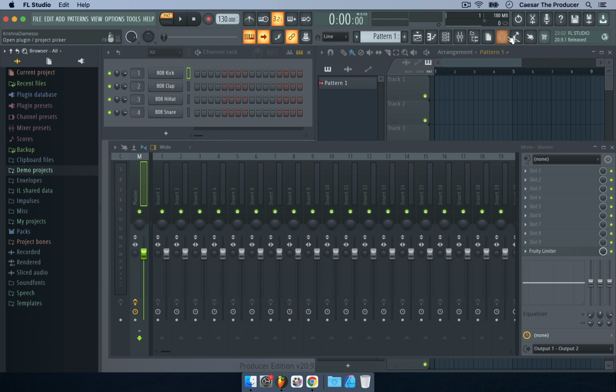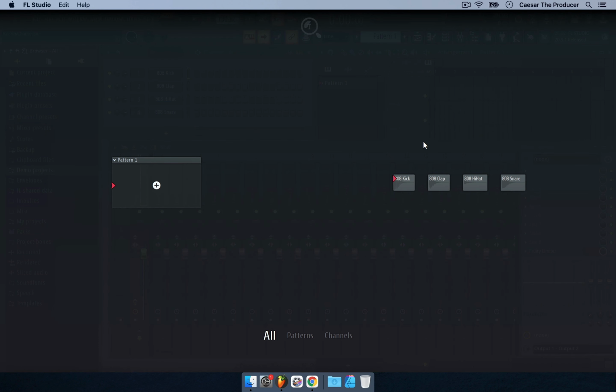Okay, the few other things that we have here just enable you to select different things in your project. So the first one we have over here is going to allow you to select patterns in your song. So if you have several patterns here and you want to maybe listen to it and just go through them, this allows you to do that.